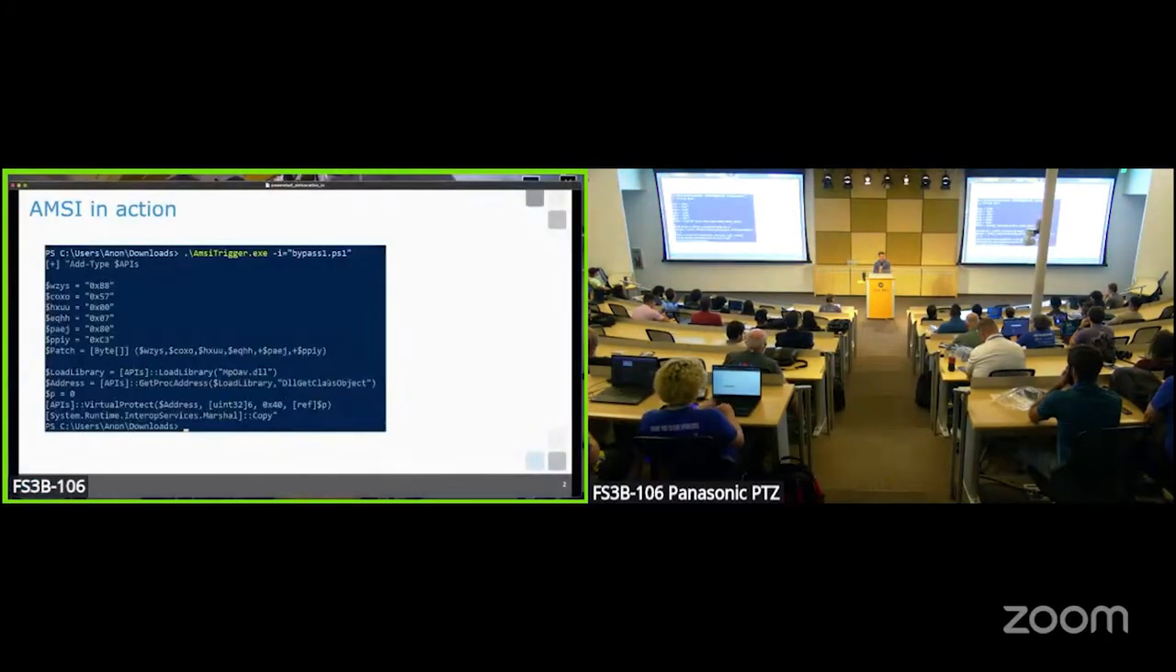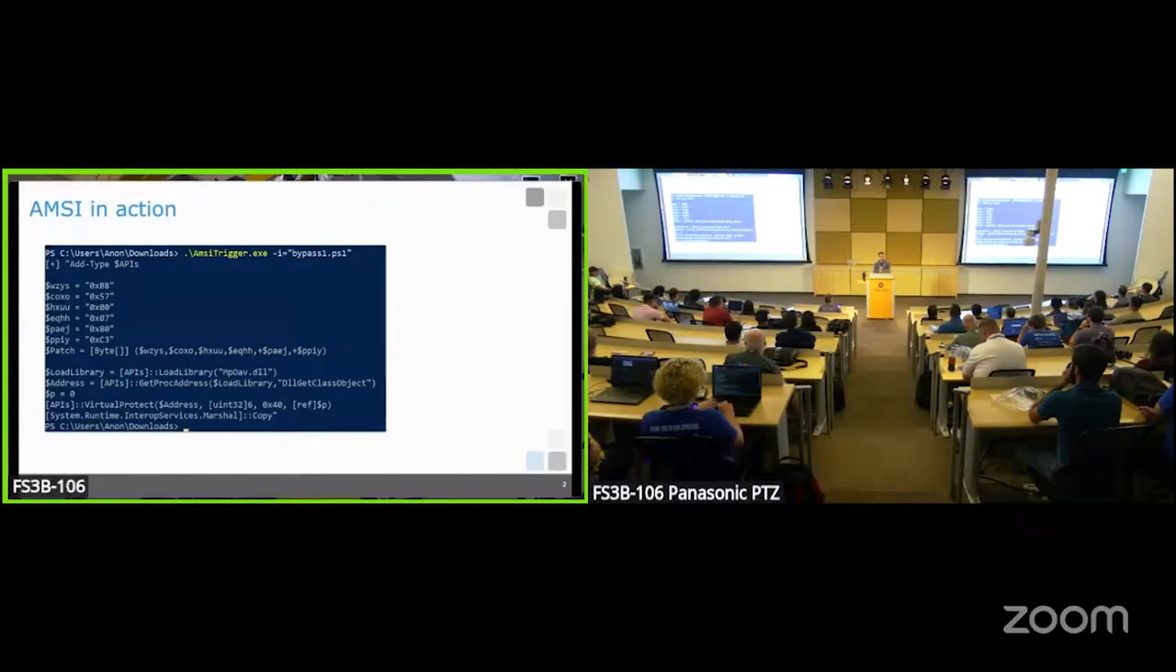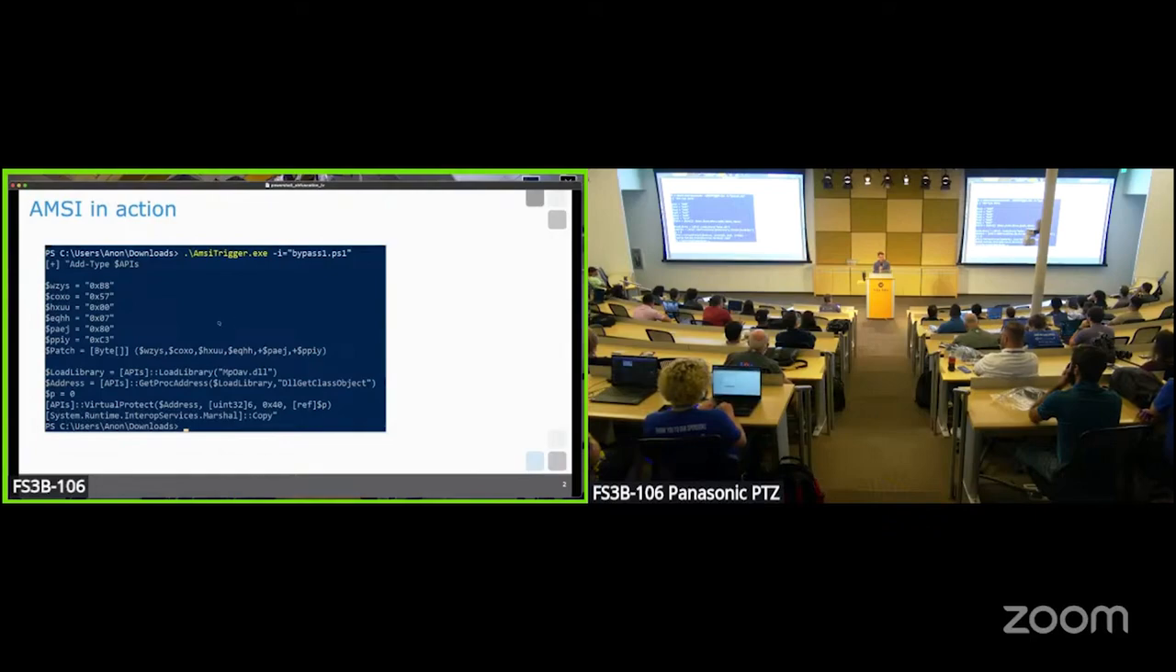And the way I was able to do that is by using this tool called amsitrigger.exe and passing it the first script. And I haven't read the source code too closely, but what I'm pretty sure it does is just bisects the script piece by piece until it finds the strings that are going to trigger AMSI. It hands off each chunk of the script to AMSI, says, scan this and let me know if it's bad. And then if it's bad, it prints it out. So you know exactly what you need to go modify in your script. And then you can just do it.